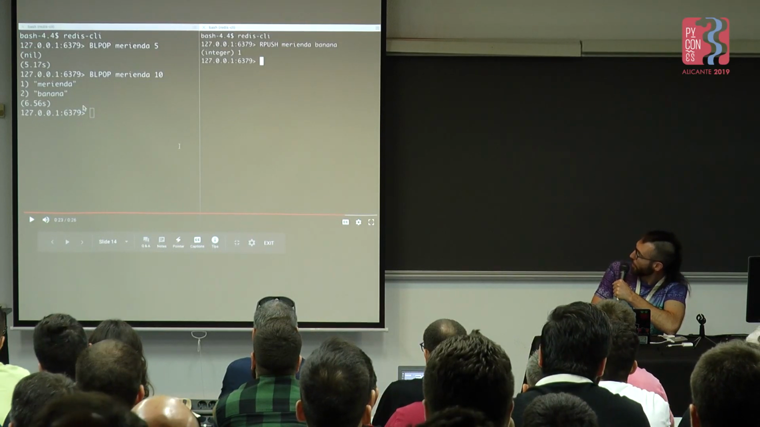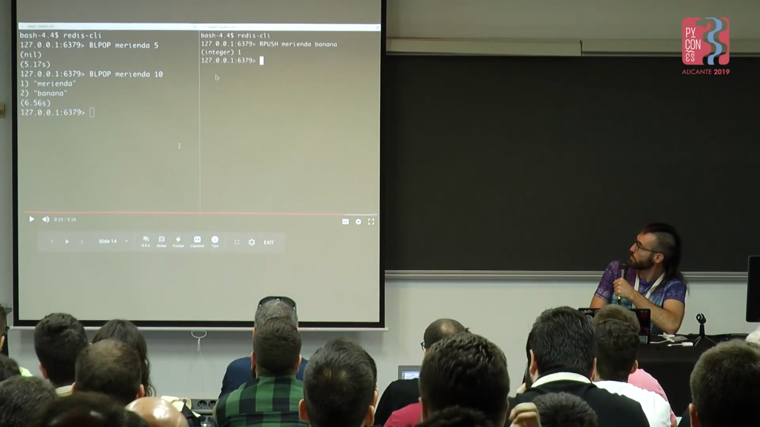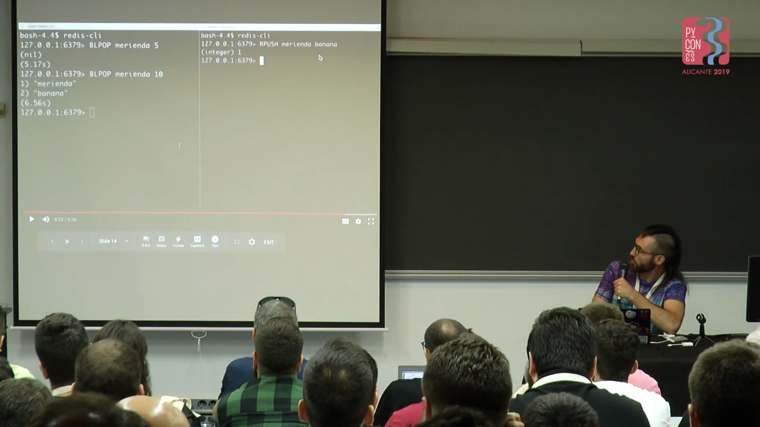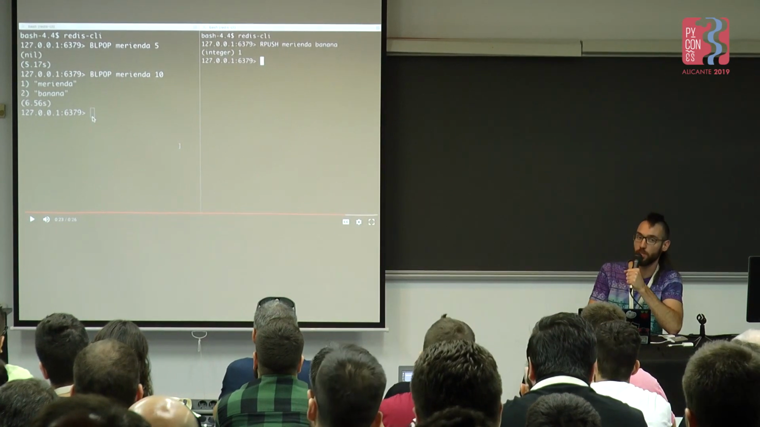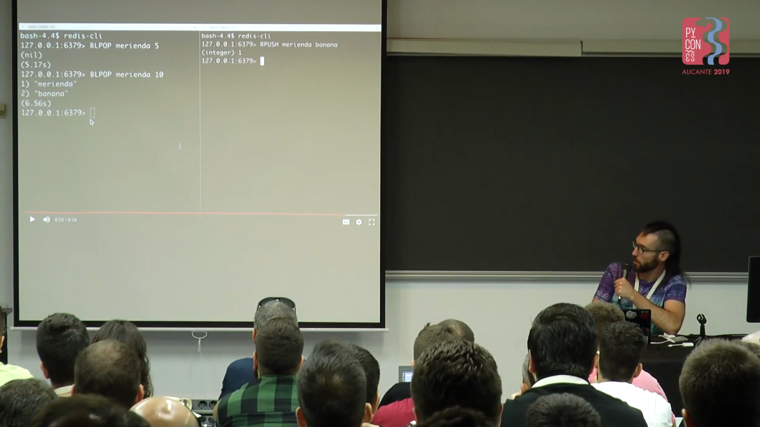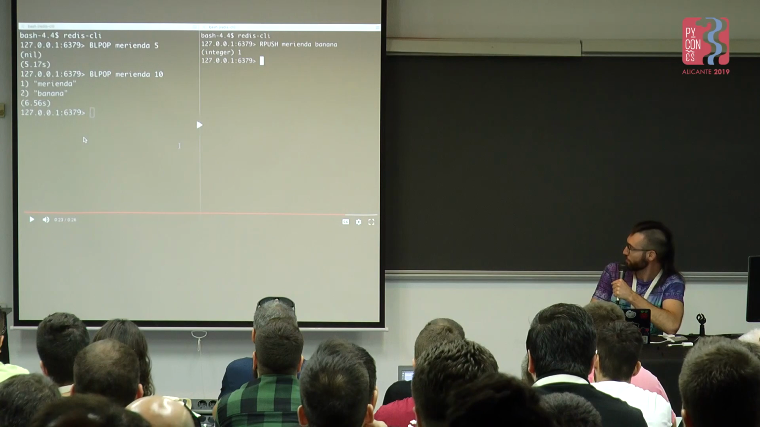So you can see here, I got the message out. The banana. As soon as I push the message here, the command on the left that was waiting for a message got the value and returned it.